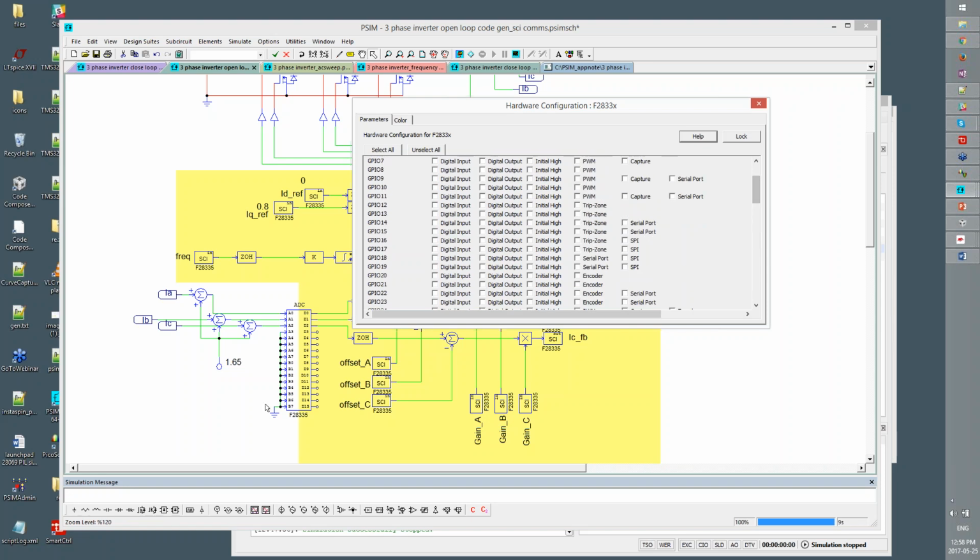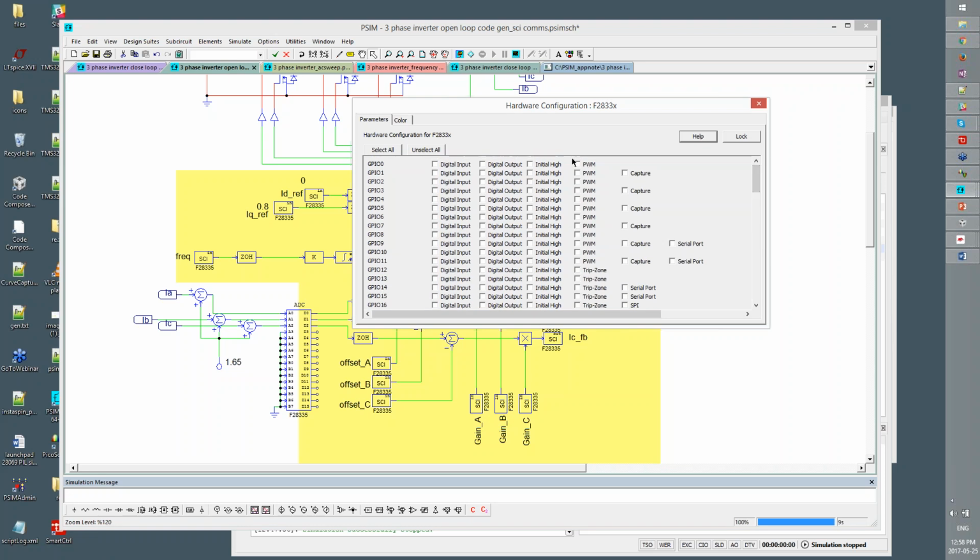In this case, the ADC pins can only be those particular pins. The PWM pins that we're using, PWM 1A, 1B, 2A, 2B, 3A, 3B, only come on their respective pairs. We can't map them somewhere else.